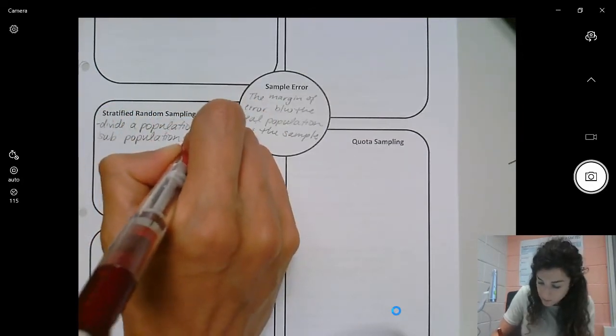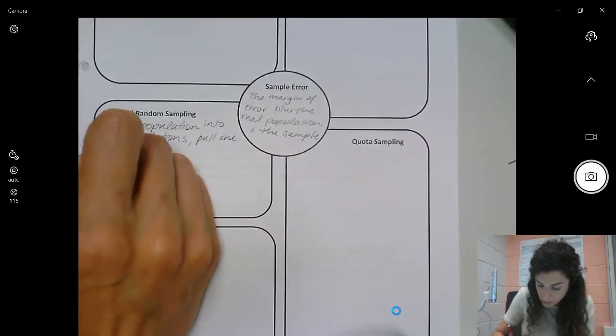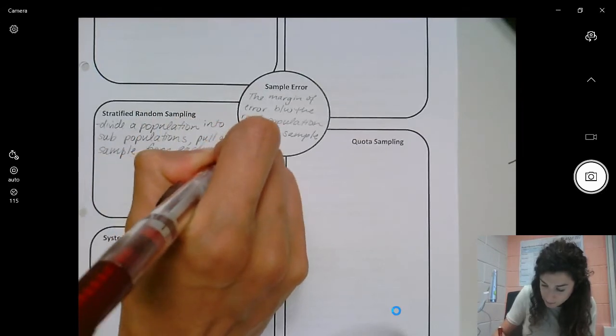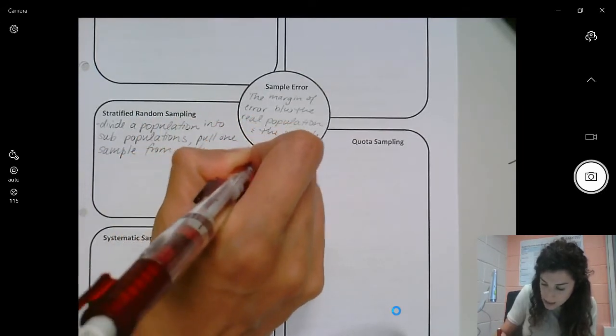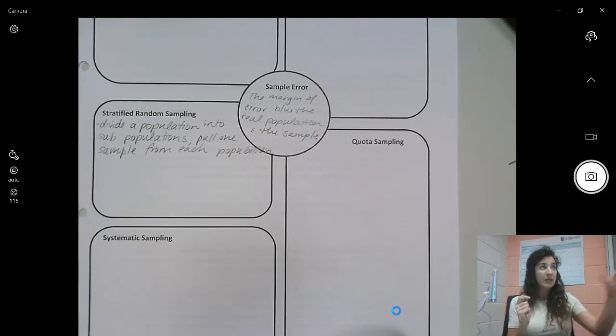And then we pull one sample from each population. Keep in mind, when it says one sample, it doesn't just mean one piece of data. It's not like I'm pulling one person out of that subpopulation. It means I'm pulling a certain number of people or items or elements from that subpopulation.